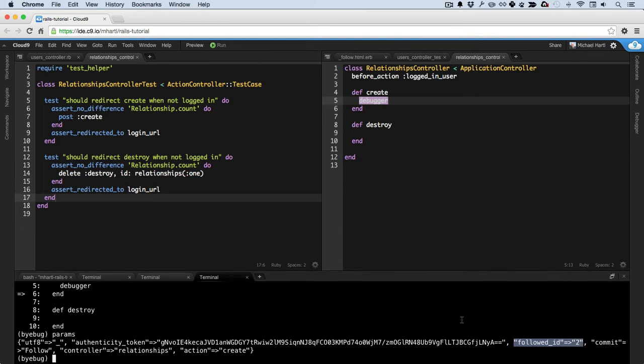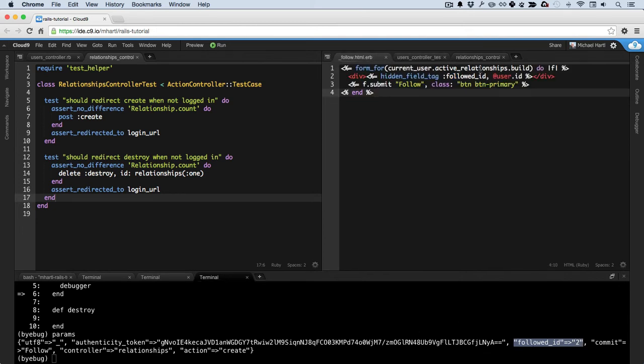So this is working. That means our little follow form actually gave us the right kind of form to create a new relationship. And I was right, we could get rid of that ID stuff. We just need current user.active_relationships.build to create a new relationship object. And then this hidden field is what created this params of followed ID. So we can do this.